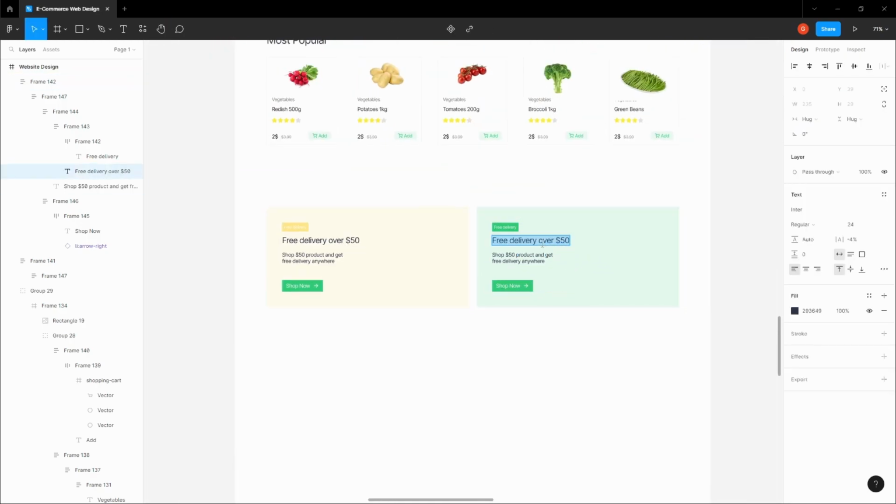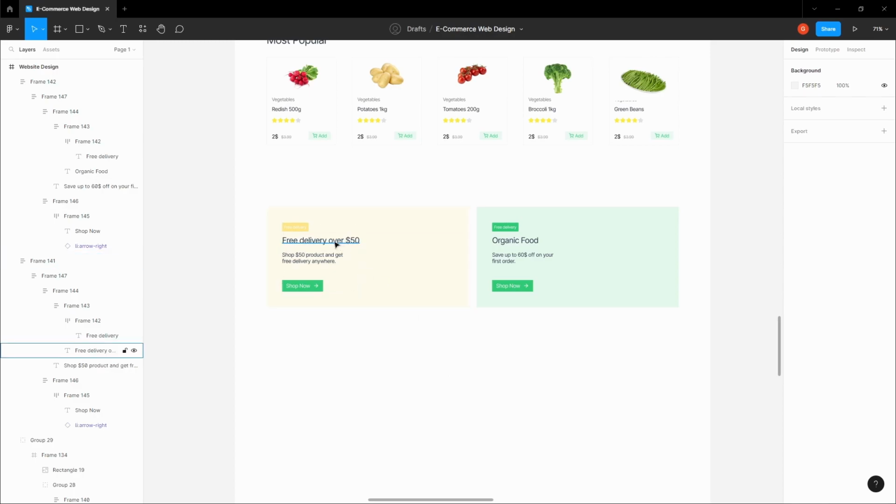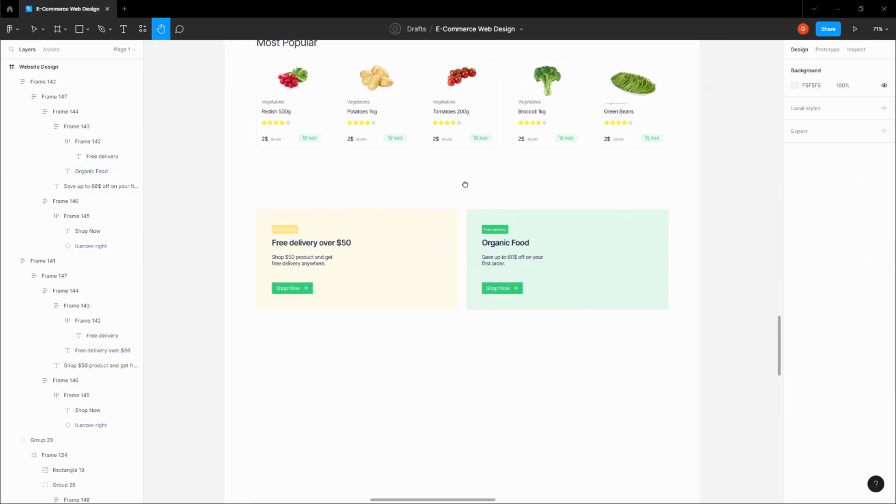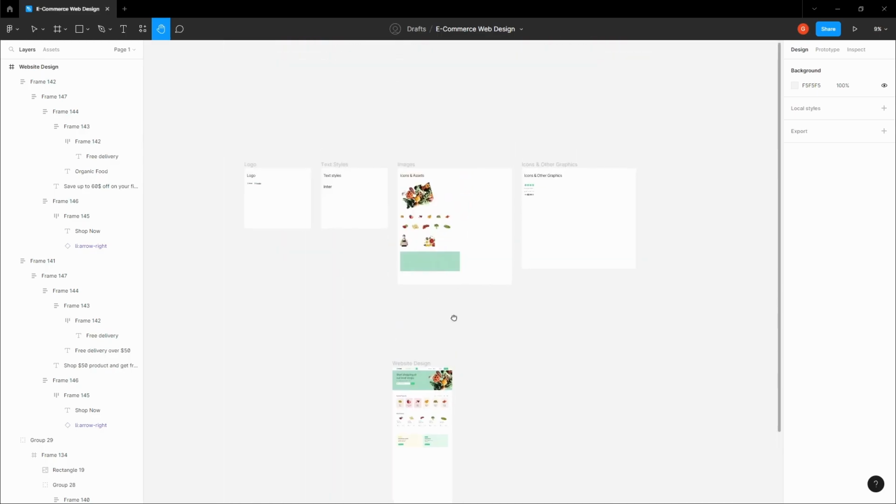So let's just change the content here. So organic food, save up to 60% off on your first order. You can select the headings, Control Shift, and let's add bold here, semi-bold. Okay, the only thing we're missing here is the images.